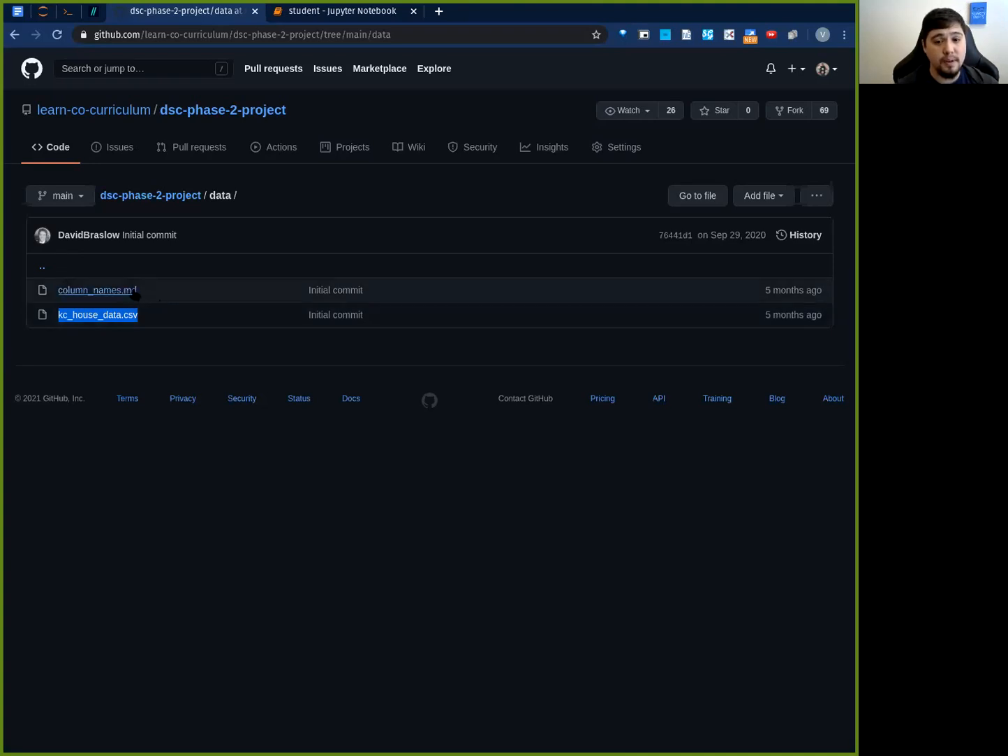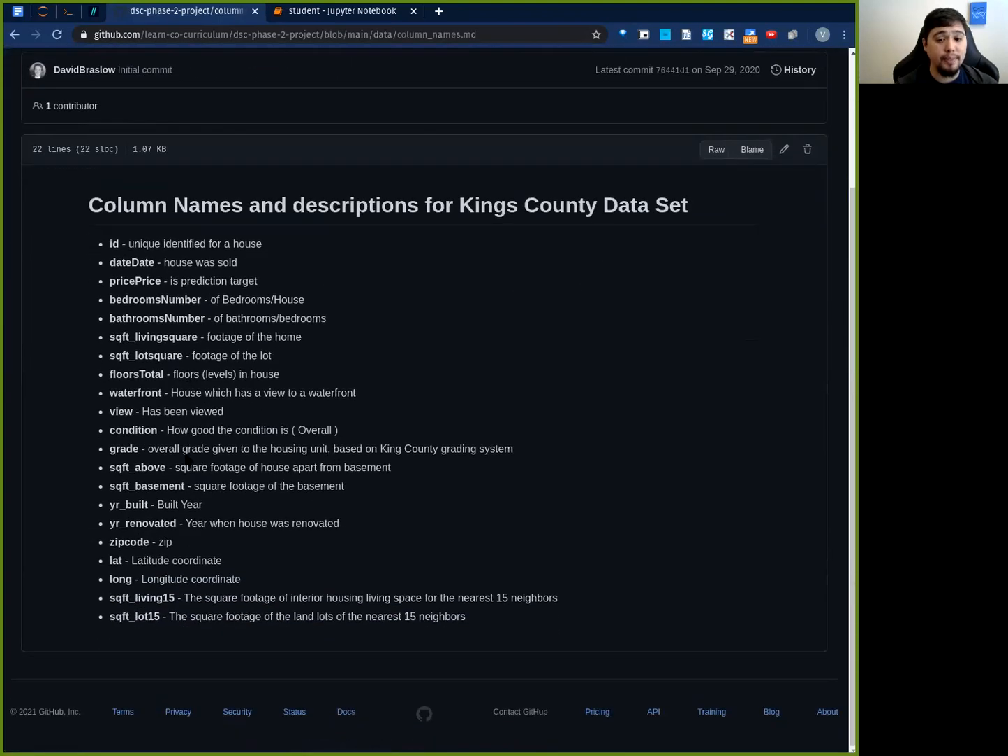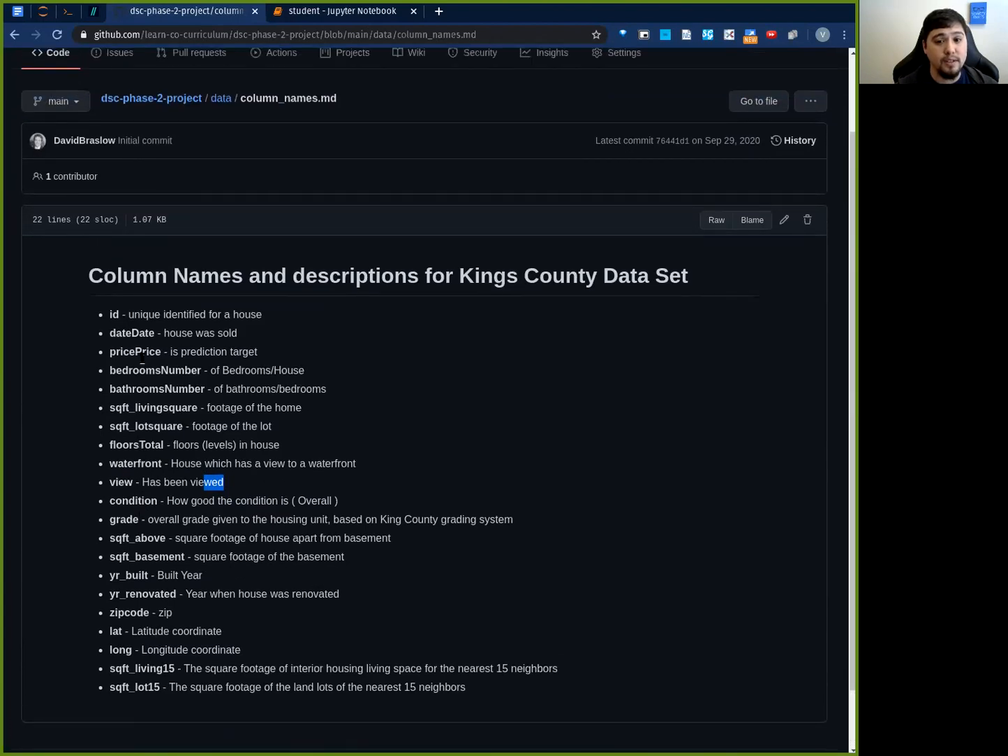Okay. And then there's also some information about the column names in that data directory, saying what the details are about what the columns represent. So you can figure out, for example, if you see view here, it might be confusing. Like, what does that mean? You can check it out, and it's like, oh, it has been viewed, right? So that way you know what the meaning of that feature is.